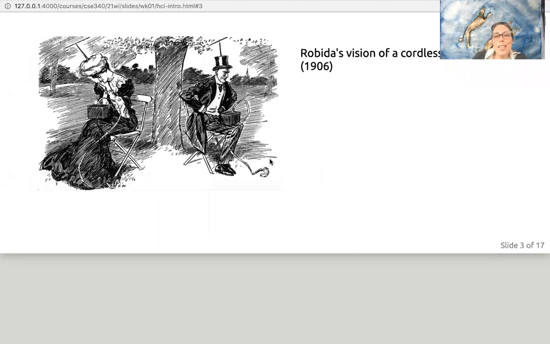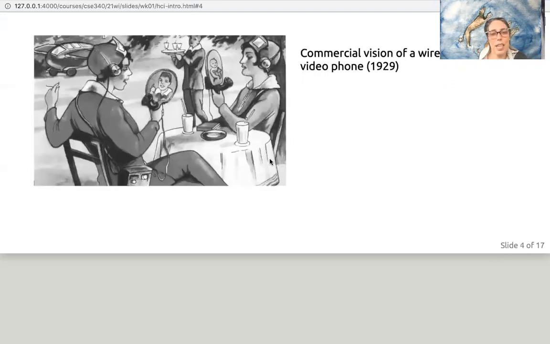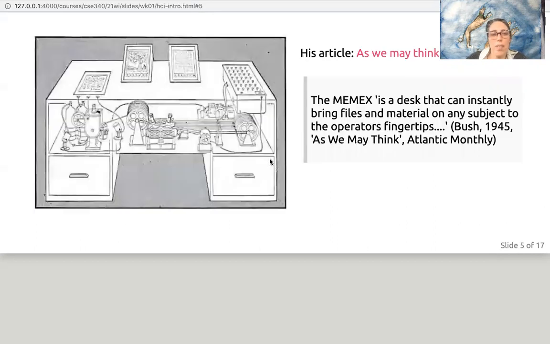Now, technology's allure has been part of society's vision of itself for a very long time. And for almost all of that time, people have envisioned the ways in which technology can free them up to be mobile and communicate and compute in many different settings. Here I'm showing Robida's vision of a cordless telegraph from 1906, a very prospective image at the time. And this concept of technology's use for communication and mobile communication continues in 1929. We see a commercial vision of a wireless private video phone.